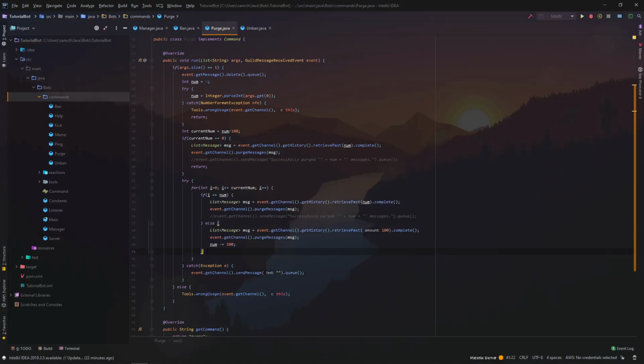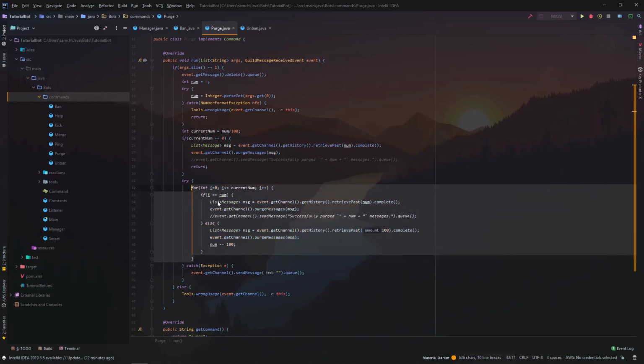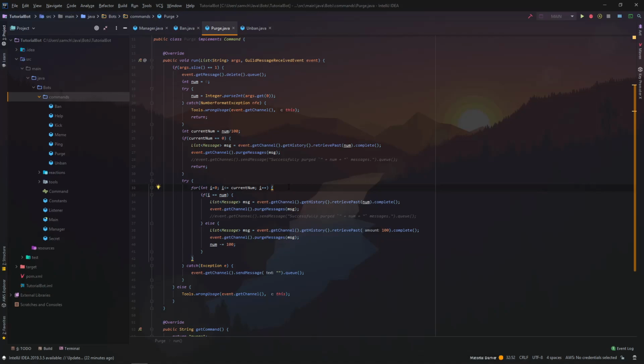Sometimes it's going to throw an error in the middle of deleting. If you put like 1,000, and let's say some of those are older than 2 weeks, then it's only going to delete like 500, if the 500 are younger than 2 weeks, and then not delete the next 500 because those are older than 2 weeks. Well, actually, I think the problem is not with purge. I think the problem is with retrieve past. This is the one that can't get more than 100 or older than 2 weeks. I think you can purge stuff older than 2 weeks. You just can't retrieve stuff older than 2 weeks.